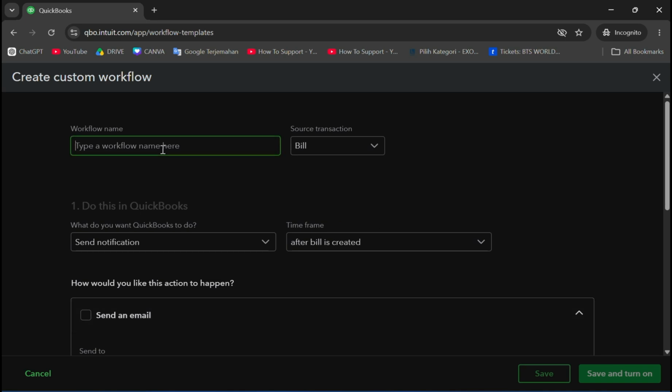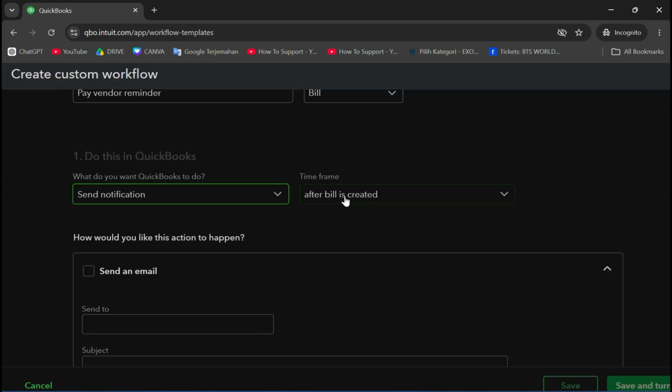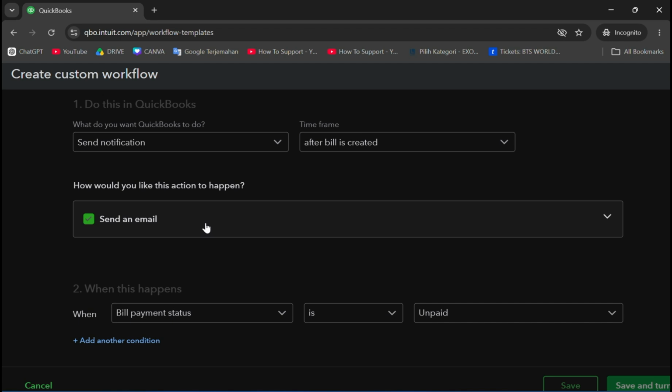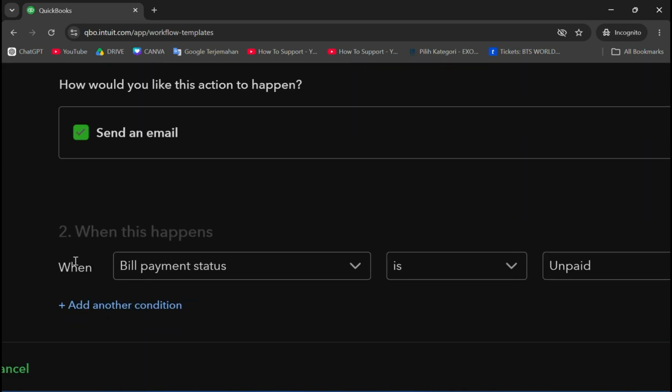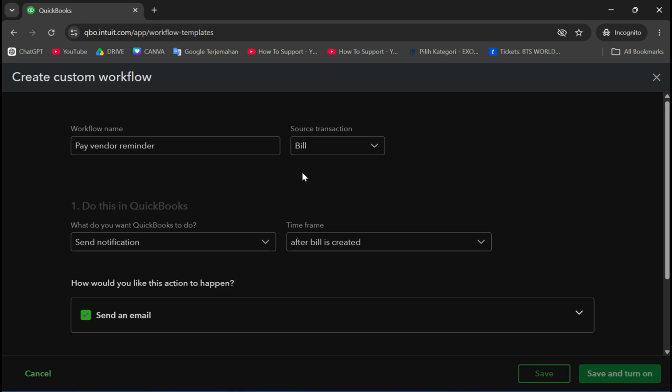Then you can name it maybe pay vendor reminder. And then it's obviously bill, and you can choose to send notification. And after the bill is created, you can choose send an email. And then you can choose, when this happens, when bill payment status is unpaid. And you can just click save and turn on. After that, you will get notified whenever the bill is created.